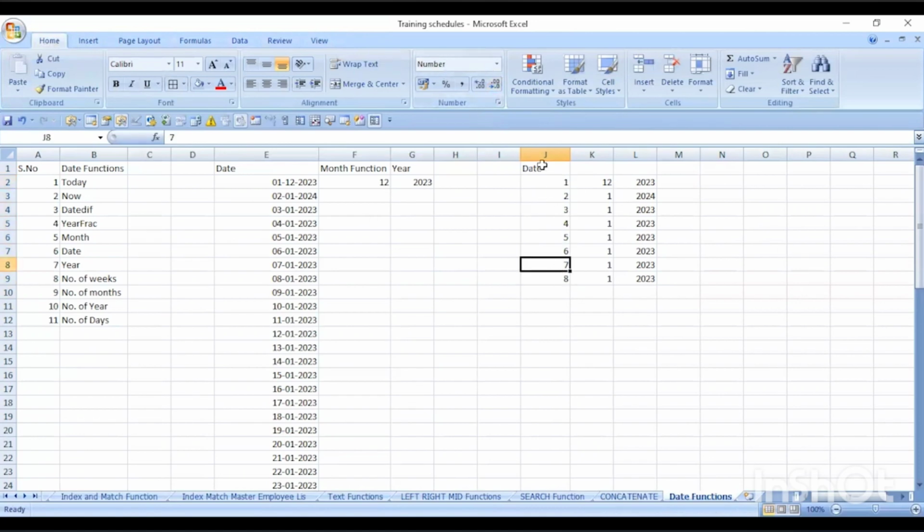So if you do text to columns, you're able to get date, month, and year, right? Date, month, year. You got it, till what we did till now? You're able to understand? Yes. We separated date, month, and year. Yeah. So till now it's clear.